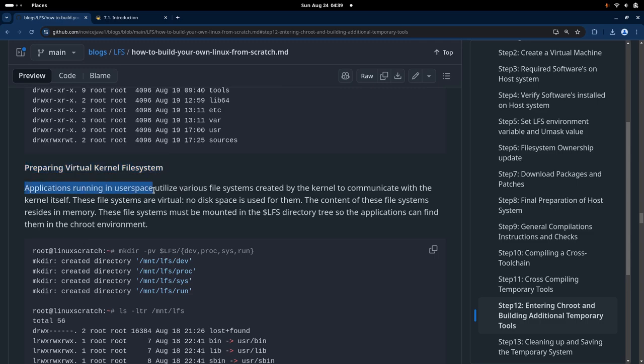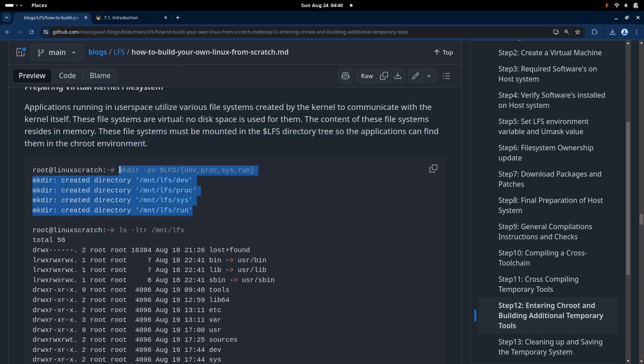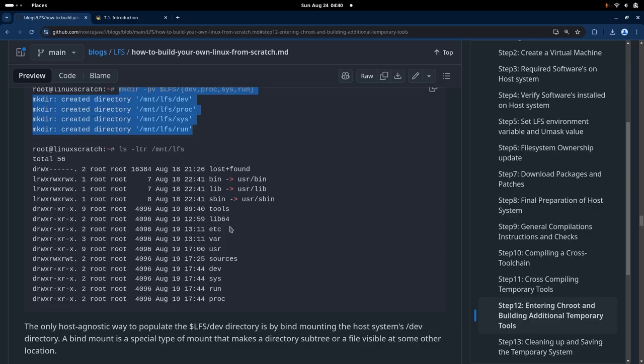Applications running in user space utilize various file systems created by the kernel to communicate with the kernel. These file systems are virtual, no disk space is used for them. The content of these file systems resides in memory. These file systems must be mounted in the LFS directory tree so the applications can find them in the chroot environment. So this is very important. This is what you need to run to ensure that all the file systems are mounted.